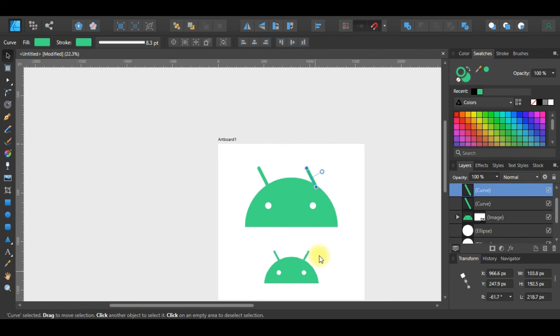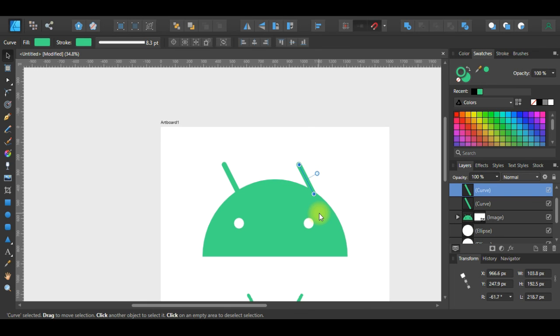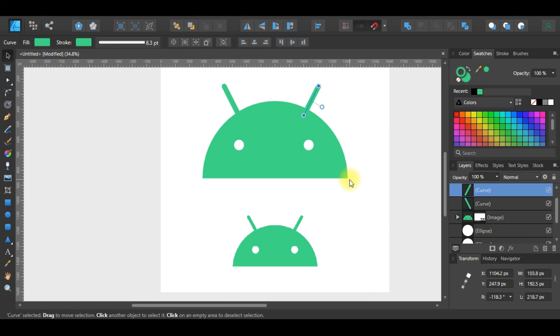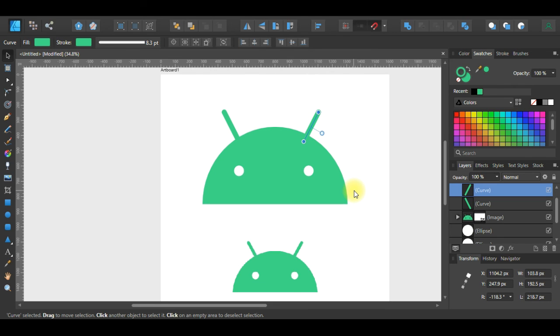Now it's different from what Android is looking like. The second antenna should look the other way. So how do we get it to look the other way without manipulating anything? Make sure it's selected. There is a tool at the top here that says flip horizontal. If it's looking this way, you can flip it this way. So if I click on it, it turns it the other way for me. All right, so I can just move it, and that is how we just recreated the Android logo.